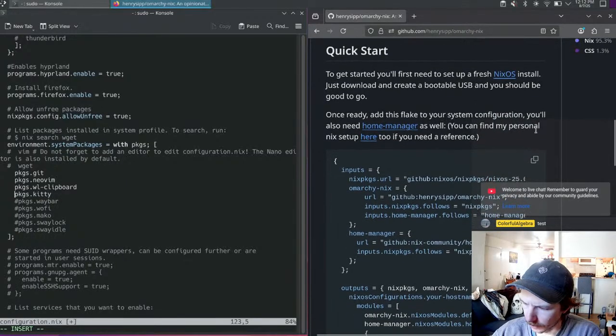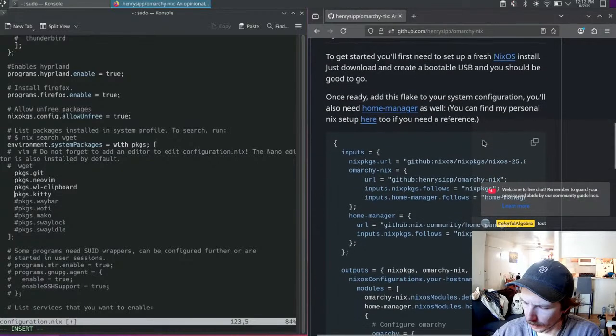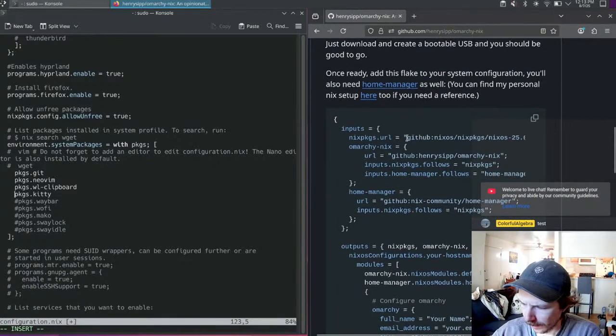So add this flake to your system configuration. You also need Home Manager. So Omarchy Nix would be an input.